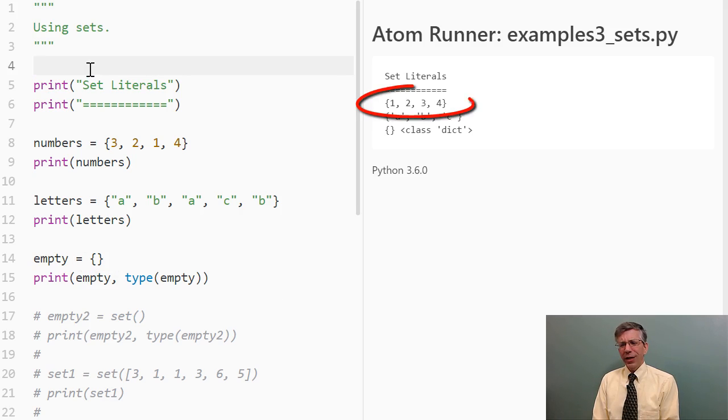Well, when we look at my number set, things look a little bit different than when I typed it into the program. This is the first thing that you need to understand about sets. There is no order. Python is free to store the elements in a set in any order that it chooses, and you cannot rely on this. So while I typed the numbers in 3, 2, 1, 4, Python chose to store them in the order 1, 2, 3, 4.